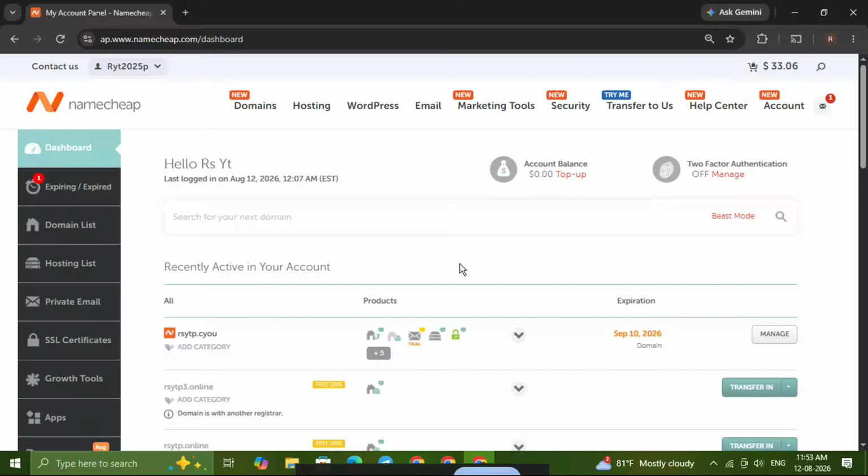In today's video, I'm going to show you how to remove a Namecheap SSL certificate from your website step by step. If you installed an SSL through Namecheap and now want to turn it off, remove it, or stop it from being active on a specific site, this tutorial will walk you through the process in a clear and simple way.